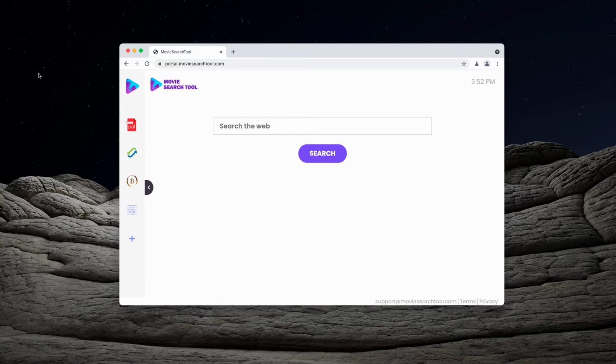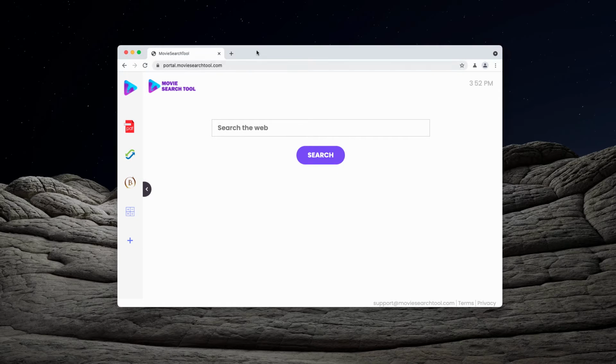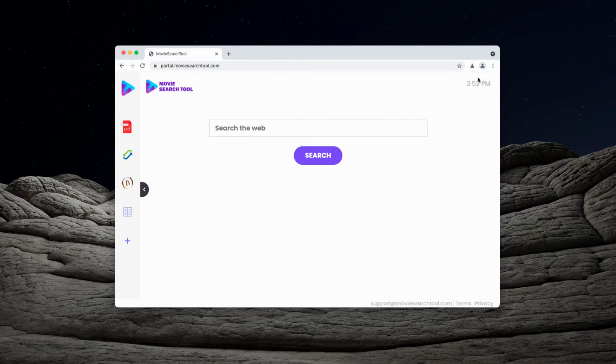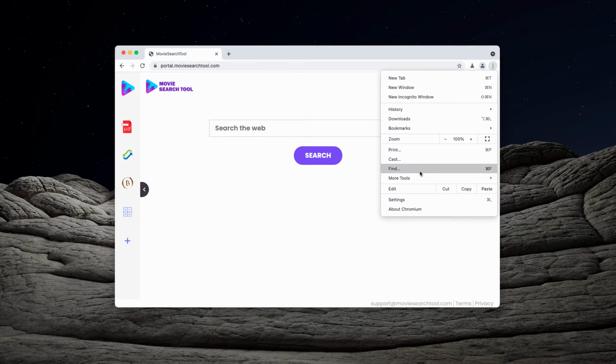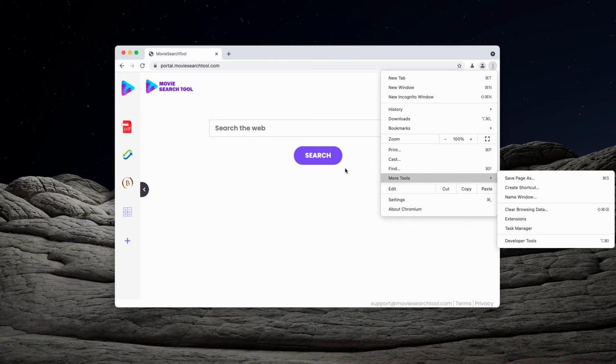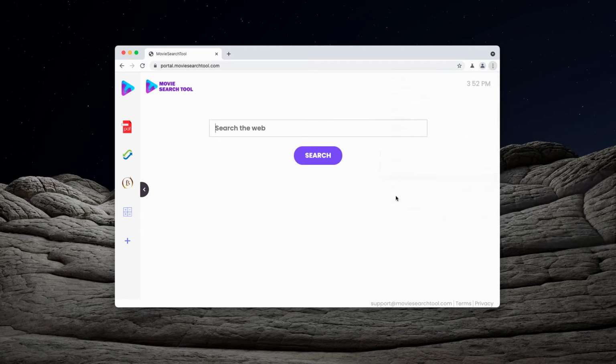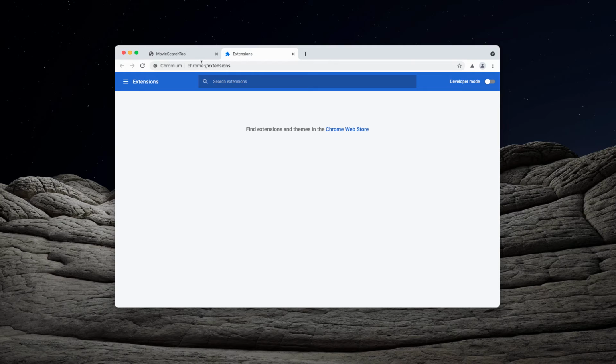So if you are not happy with all such changes in the way your browser operates, I recommend you to remove MovieSearchTool as soon as possible. So go to the menu of your browser. MovieSearchTool works through a special extension installed into Google Chrome. In the menu, click on More Tools and click on Extensions. Now, if you find some suspicious extensions here, remove them.